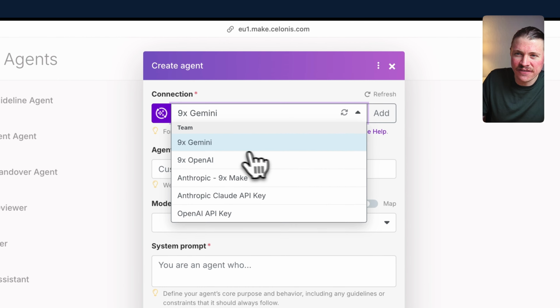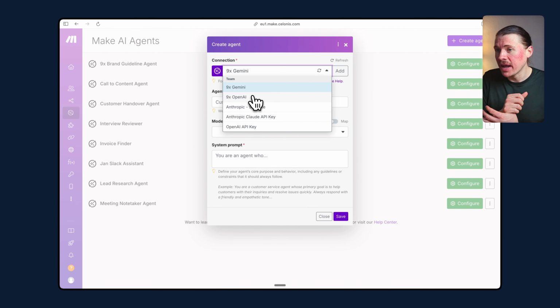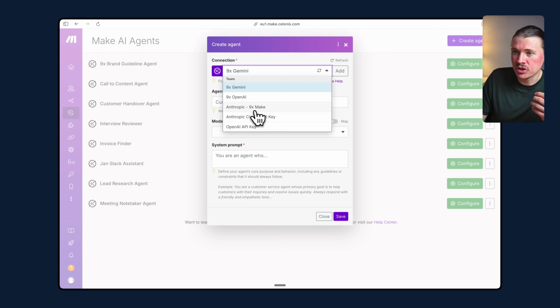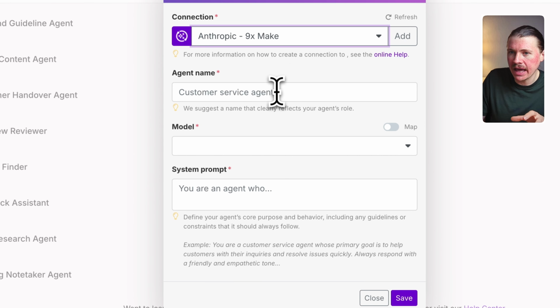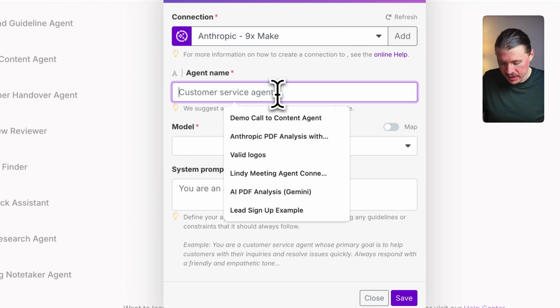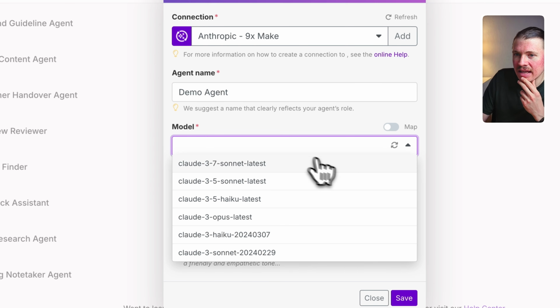First of all, we need to select our connection. And these are basically the different connections to the AI model providers. So to OpenAI, to Anthropic, to Gemini, and you can basically pick which one. So you'll need to have an API key for those providers. In most cases, I like using Anthropic for my agents at the moment. We can give your agent a name. So just call this one demo agent, and then select the model.